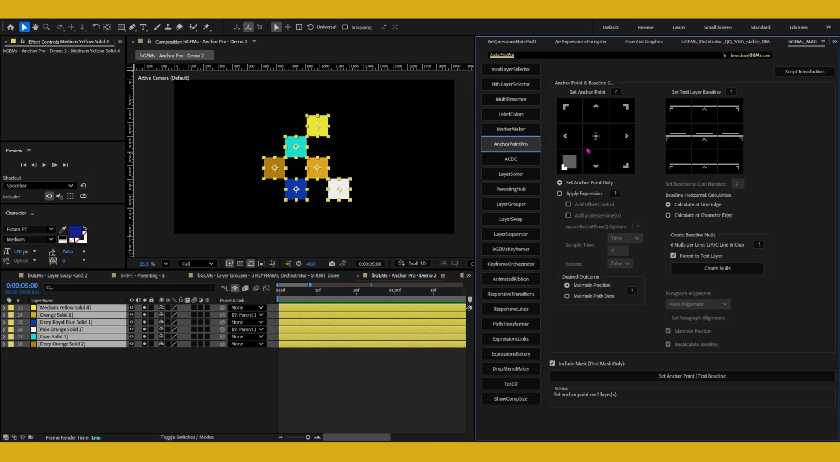Okay, so quick introduction. Now, our anchor points are centered, all layers are selected, so you can simply double click to change your anchor point location relative to the layer. As you can see, the layer doesn't move, it's the anchor point that gets repositioned, because I've got my desired outcome set to maintain position. I can also maintain path data, which in this instance is not animated. It means the anchor point will not move, but the layer will move.